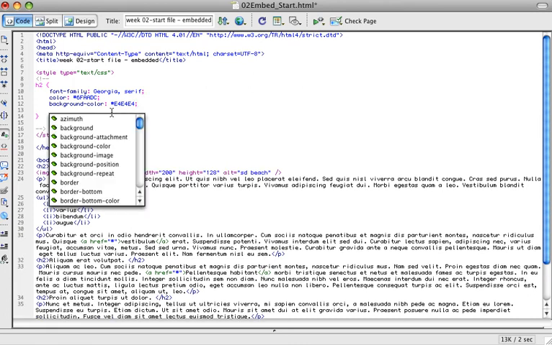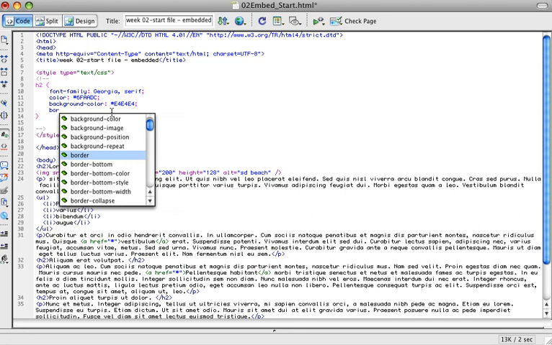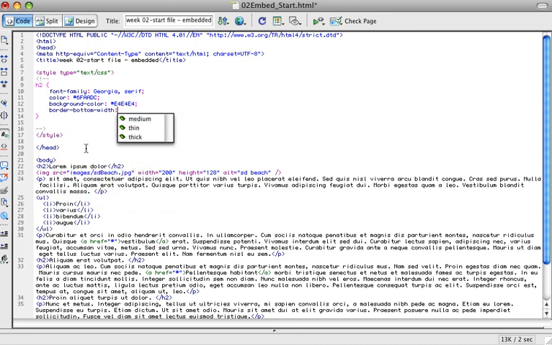I'm going to also add a border on the bottom. So I'm going to go ahead and type border-bottom-width, and those are all separated by dashes just like this, and you can see my semicolon right there. I'm going to assign, instead of medium, thin, or thick, I'm going to actually just assign a pixel value. I want a very thin line, so I'm going to type 1px for pixel. I'll terminate with my semicolon.